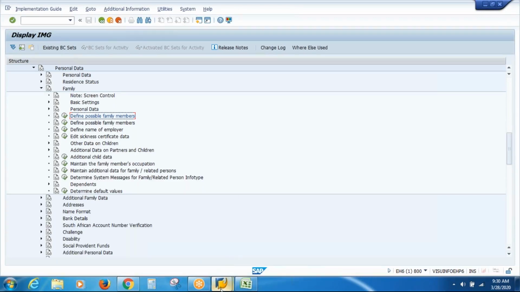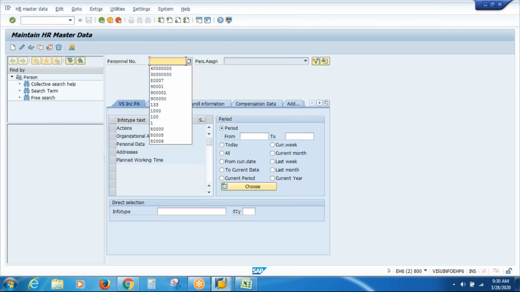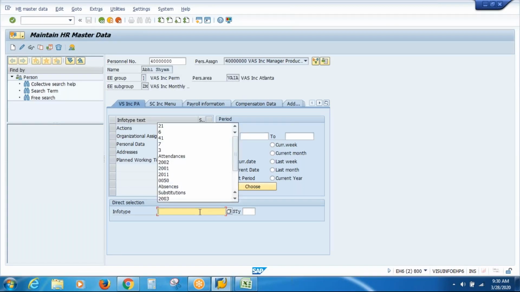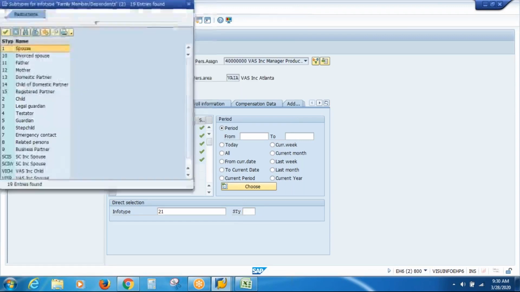Now, let us capture the data and see the output. Go to PA30. Let us first of all capture the information of spouse. Infotype 21. Click on the drop down. You should be able to see the subtype that we have configured, VASINC spouse.